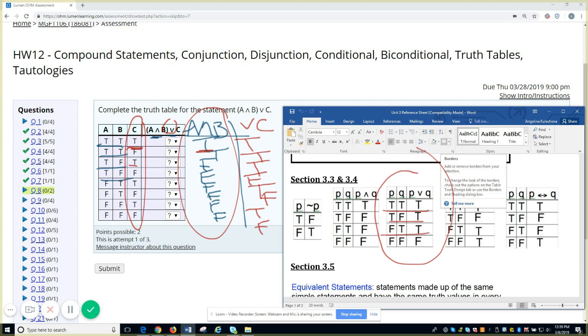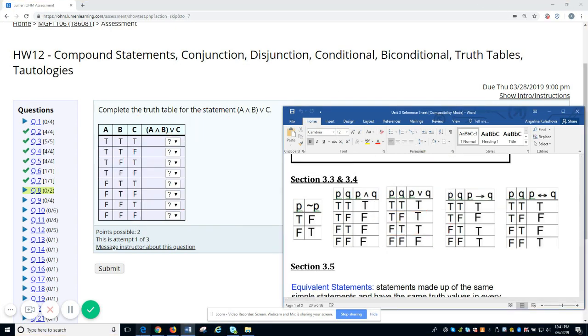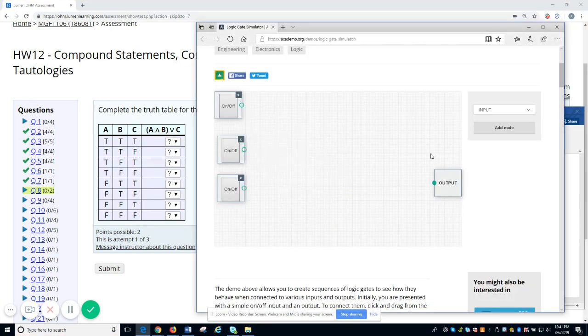One thing that I showed you in class was the way that you can check yourself if you're at home, obviously not on the test. You can use this tool right here. This is a cool tool because it allows you to build this whole problem visually. I've got three inputs, so this is my A, B, and C. Inside the parentheses, I'm first joining the A with the B. So I'm going to make these my A and B, and I'm joining them with an AND operator.